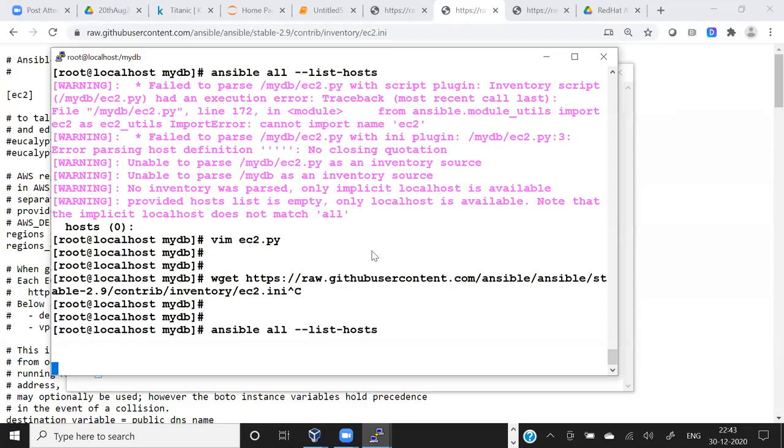Normally, okay, but this is the guy's entire code. Somebody is also saying just comment line number 172 and it was working well.